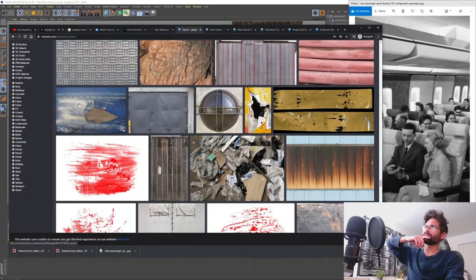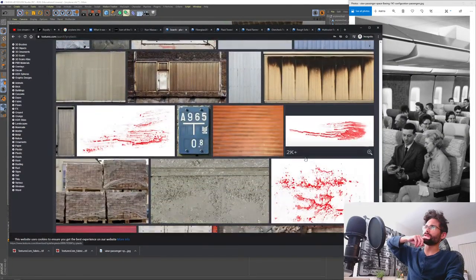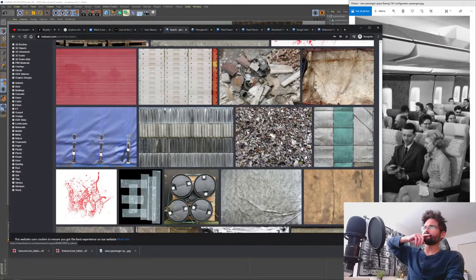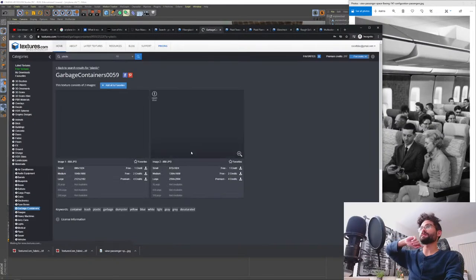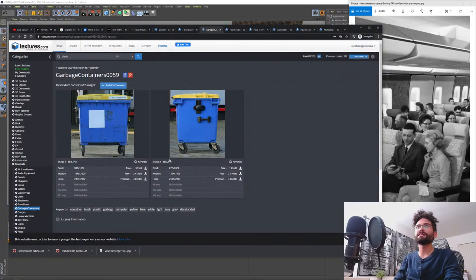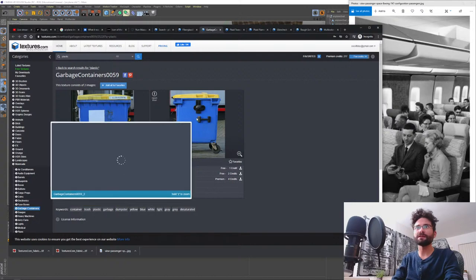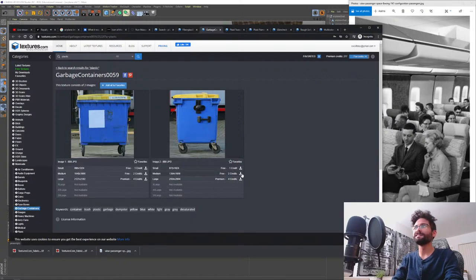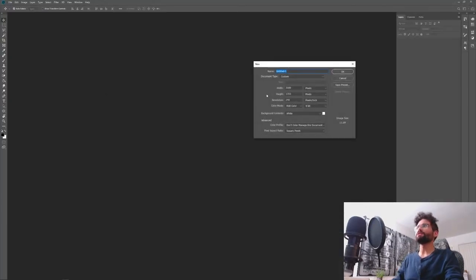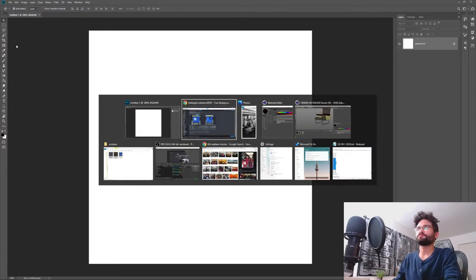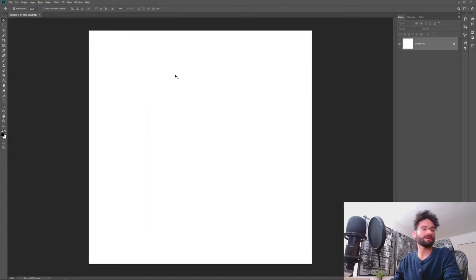Kinda getting like this. Or... like this, right? I could even maybe take this dumpster and make it, oh yeah. This one. I have a good feeling about this dumpster. Okay, let's get this premium dumpster out of here. Okay, take it in to the shop. New, let's do 1200 by 1200. Okay. Drop that boy in there.